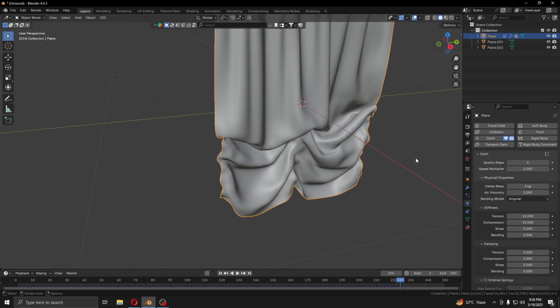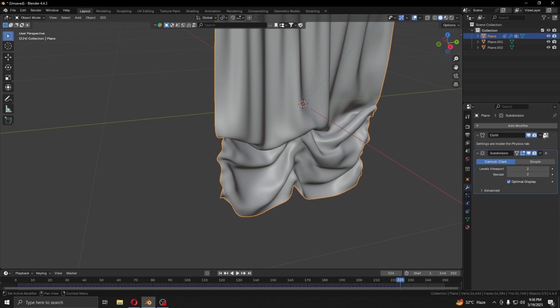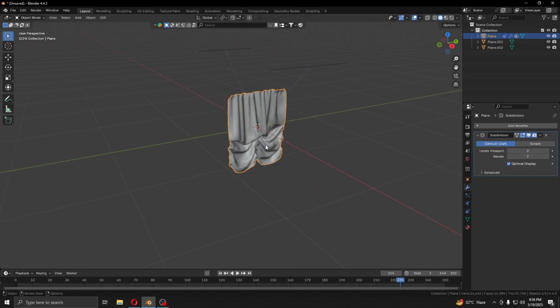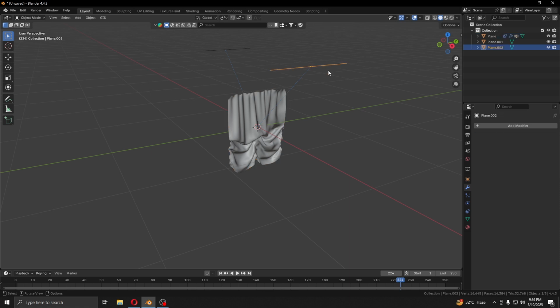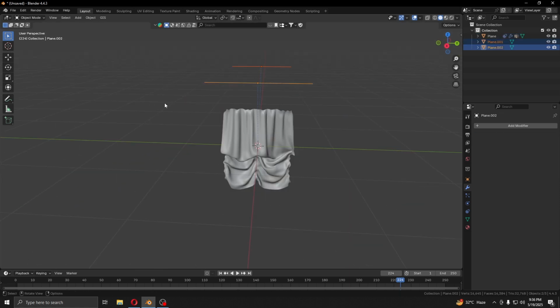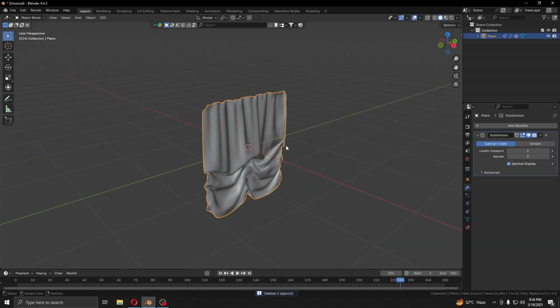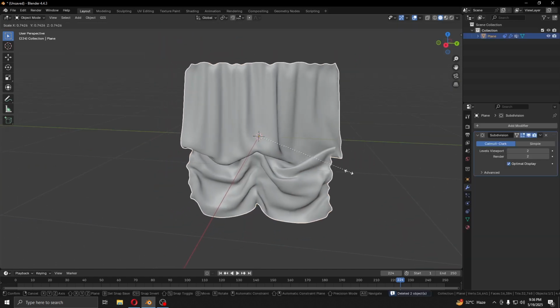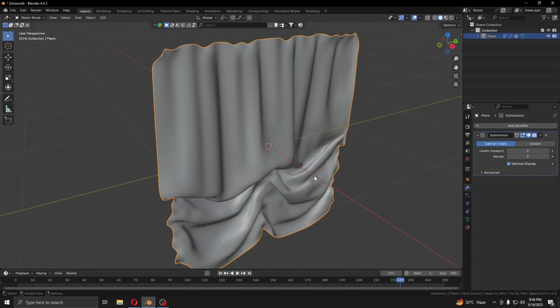So what you'll do at this point, once you're satisfied with your cloth, is go to modifiers and apply the cloth. At this point, you cannot change how it looks. What I'll do is delete these controllers. Once you've deleted them, it will come back to its original scale. You can play around with it like that, or whatever.